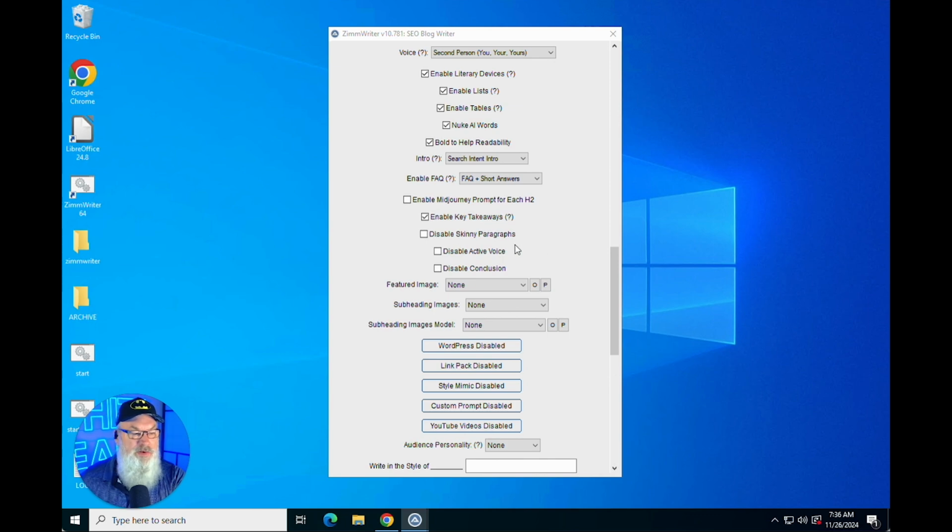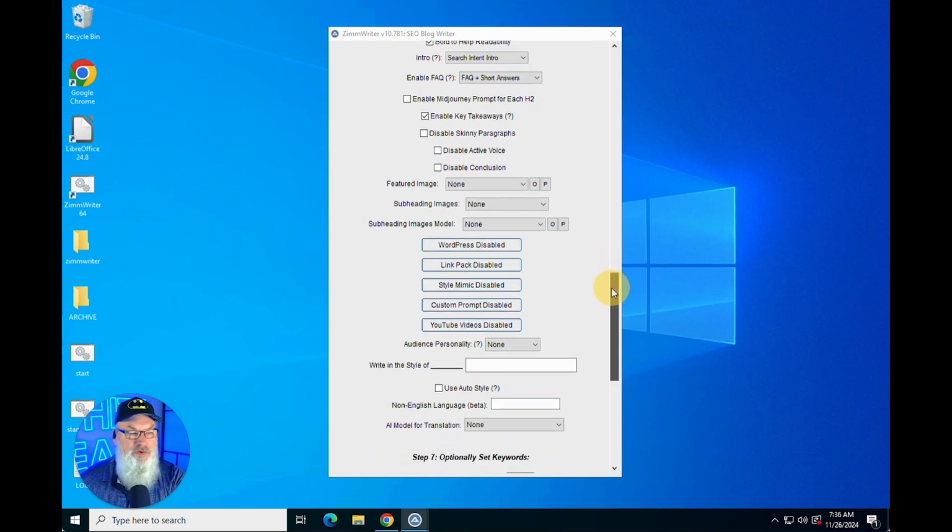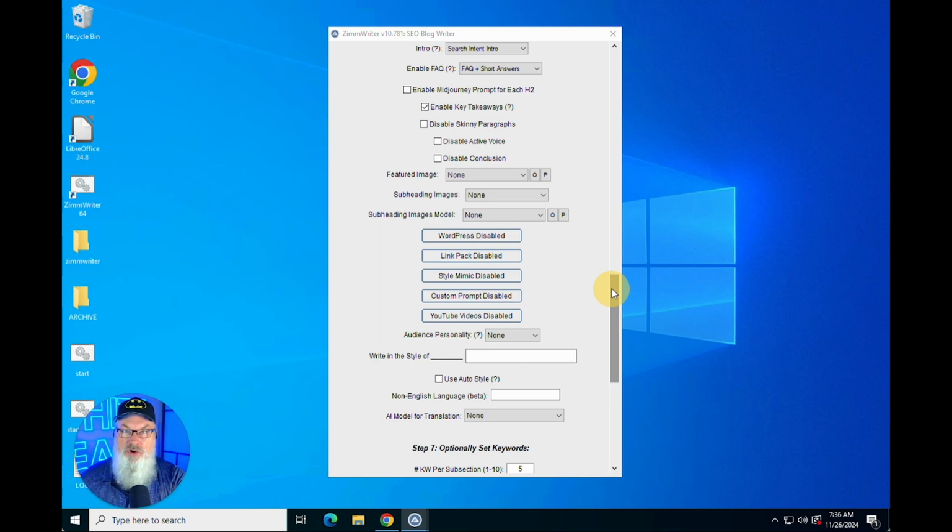Then we have the ability to disable active voice, which is by default how ZimmWriter is going to be creating this, and we can disable the conclusion. I like having the conclusion, so we're going to go ahead and leave that in there. Then I've got some other things I can choose.